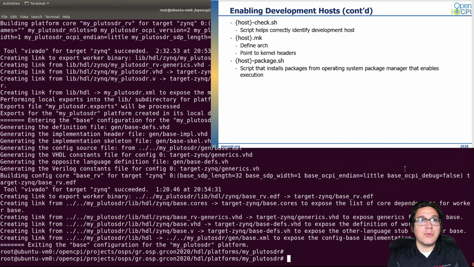Mine finished really quickly. My platform workers are completed, so I'm going to issue the next command of the cheat sheet, which is the OCPI admin install platform, to register the project. So far we've created a project, we've created a platform, and we've created the platform worker that's going to run on that platform.